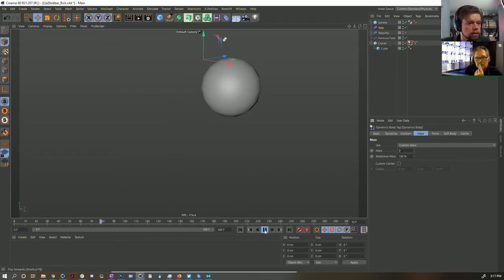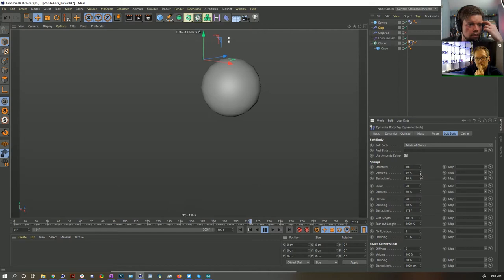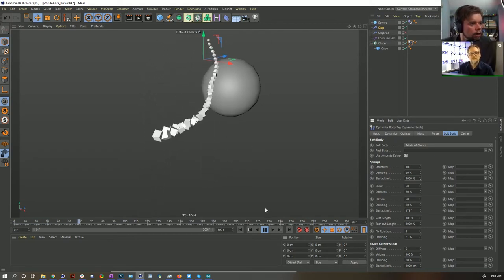Well, it's different. It's interesting. It's different than your basic chain. I'm just resetting some values back to default to see what we get out of the box. Well, it's connected now. I mean, the elastic limit seemed to do something. It was stretching a little bit too much at one point. So these do seem to ignore their direct connection. I don't know if they ignore each other all the way up.